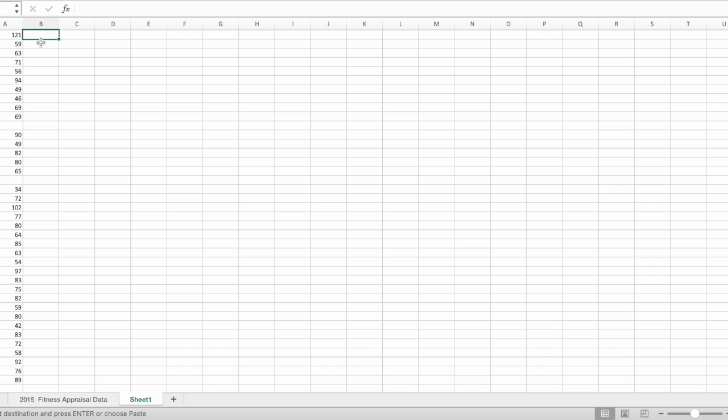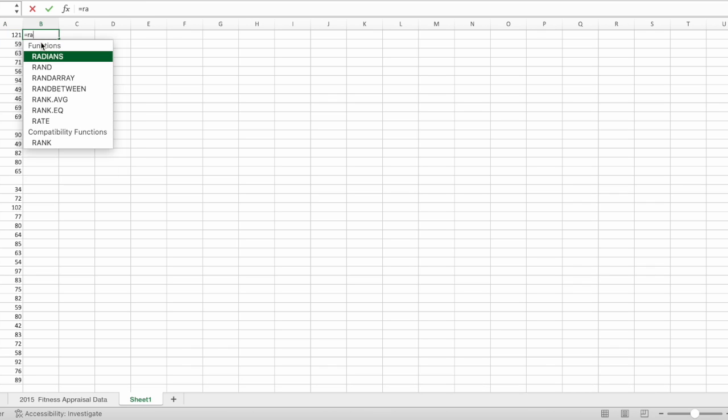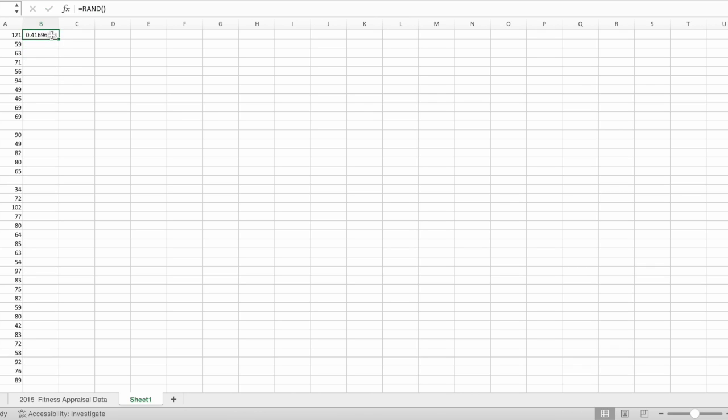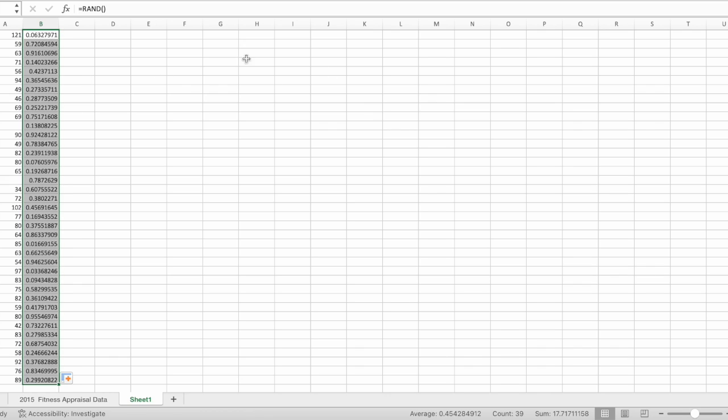Then one way to do it is to put in equals rand. It produces a random number. You can just close the bracket and it produces a random number. So I'm going to put these down here, and actually I should have done it over on the right. Because now we have a bunch of random numbers.